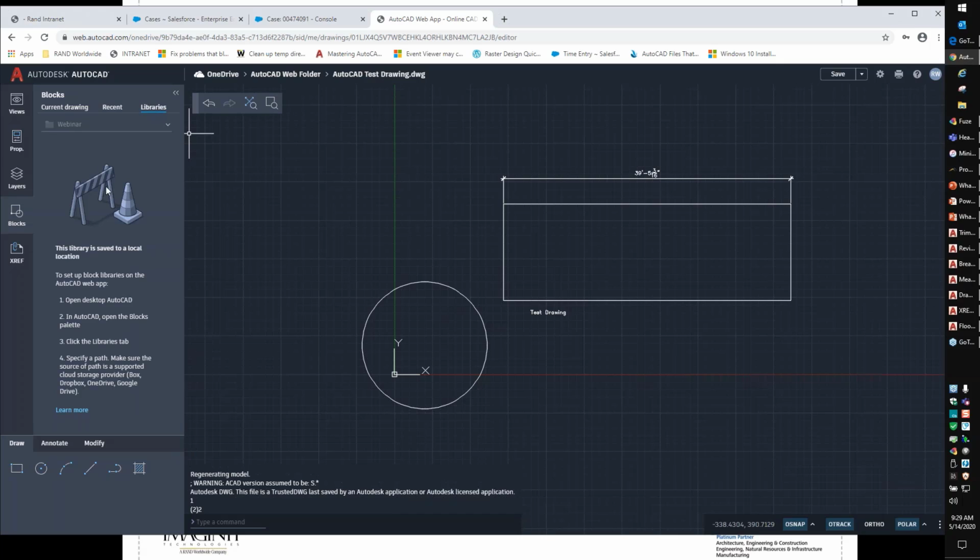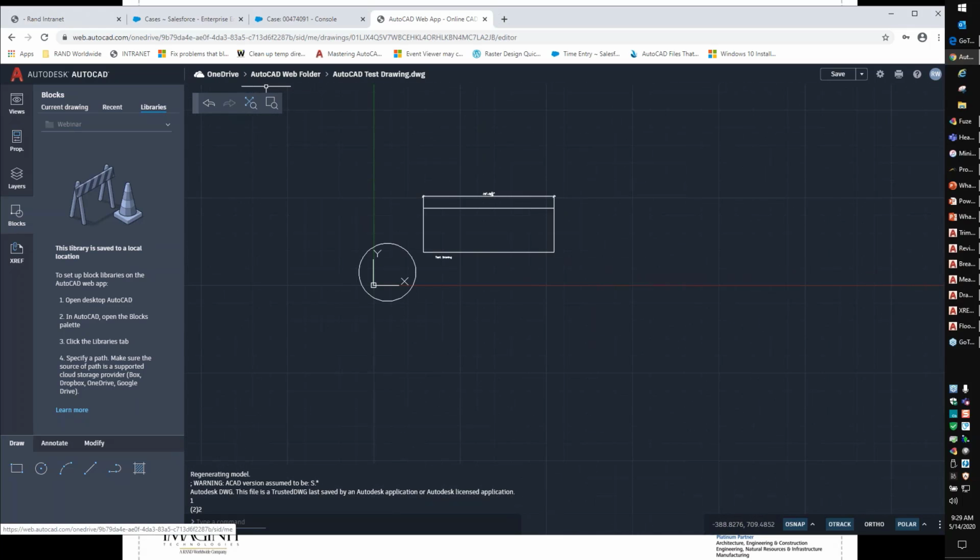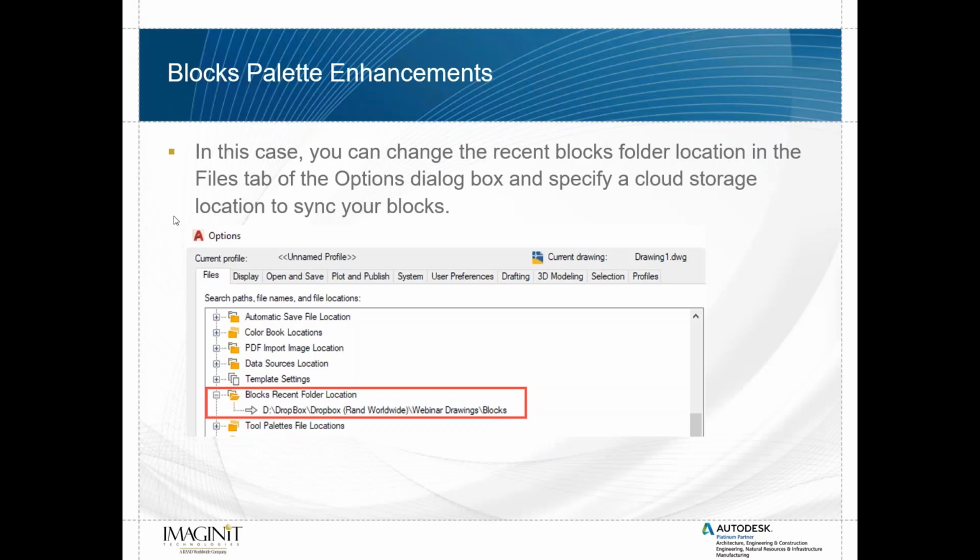All right. Library was saved to local. I've already changed this. This is not working, but this is AutoCAD in the web. Basically, this drawing is saved in OneDrive, so I can access it through any web browser. I can also access this drawing anywhere that I have access to a OneDrive. So I just wanted to show you that real quick. That's where this recent blocks is.